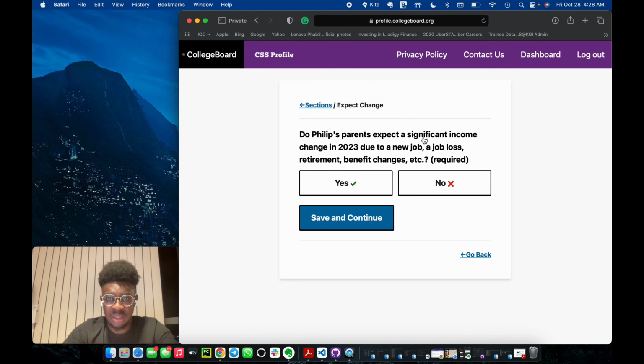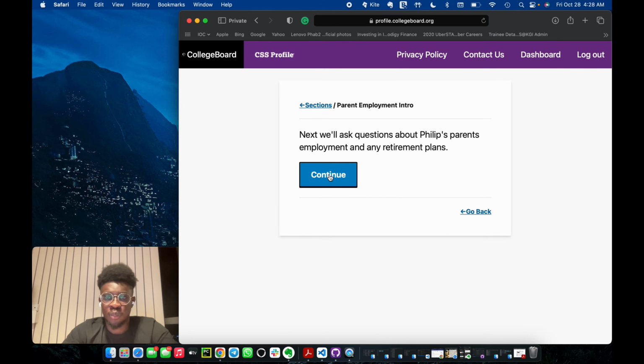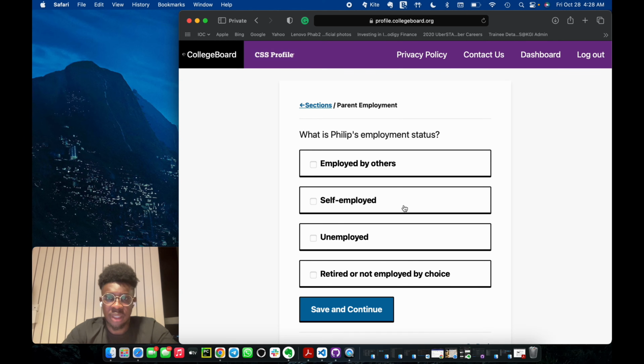Like, do they expect a significant income change in 2023 due to retirement or whatever? If you think a person is about to retire, say yes and put it there. But I think for me, in most cases I'll just say no. And then retirement plans, 0 again there.